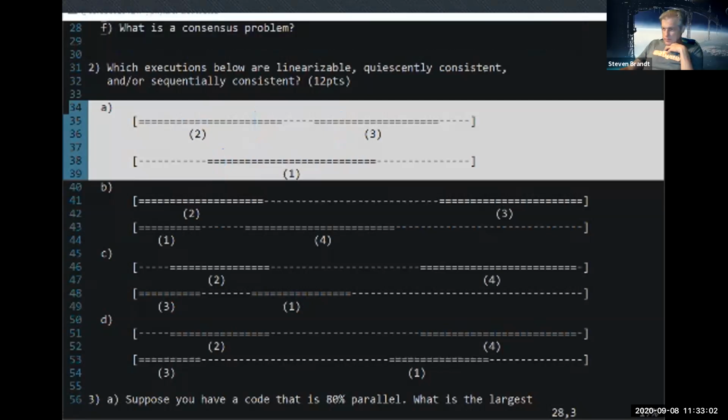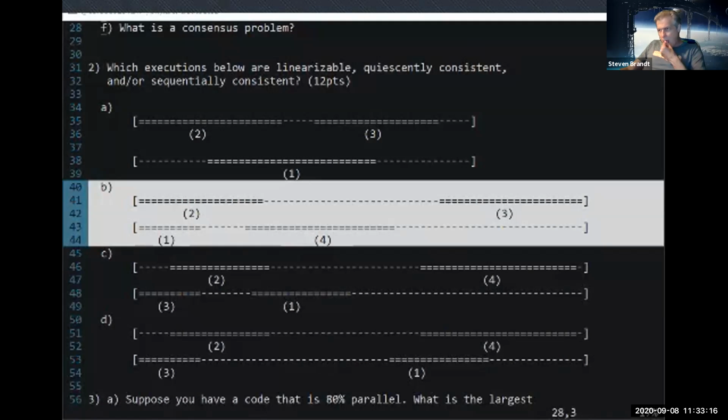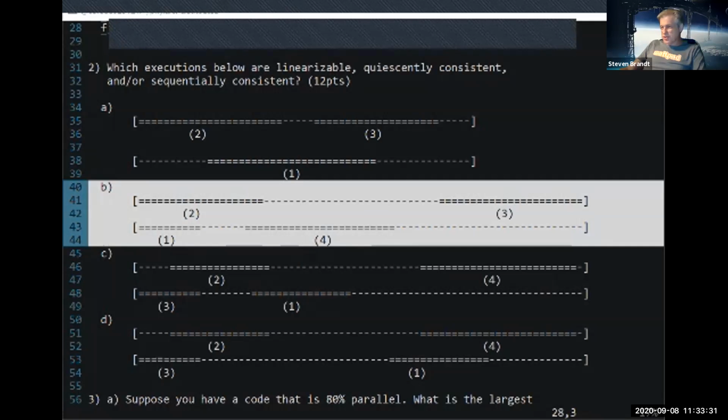Okay, now let's look at B. Think about B. Is it linearizable? No. Does everybody agree? Yeah, because 3 can't come before 4. 3 can't come before 4. There's just no way.